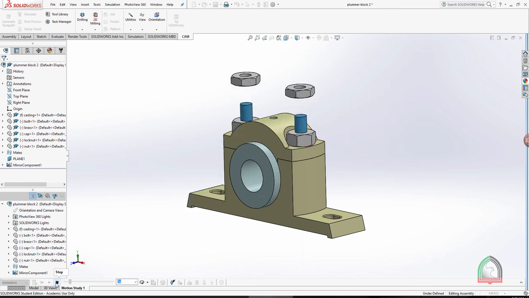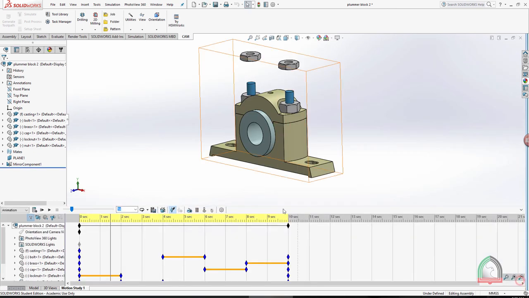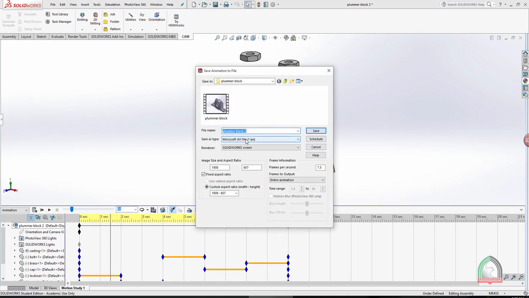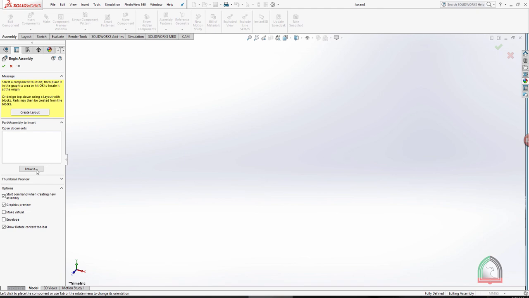This is it. And we can save this animation as a video file by clicking Save Animation. And we can save it as an AVI file. Then we can use it for further purposes like a presentation or something. And that's all about the normal kind of exploded view. Next one we are going to discuss is the radial type. So the next one is a radial step in exploded view.